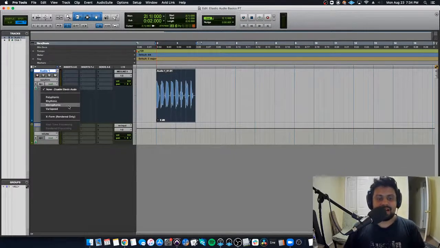I have a bunch of different algorithms that I can choose from. These are all Elastic Audio algorithms, right? We're going to focus on these 4, because X-Form is basically just a rendered advanced version of Polyphonic.